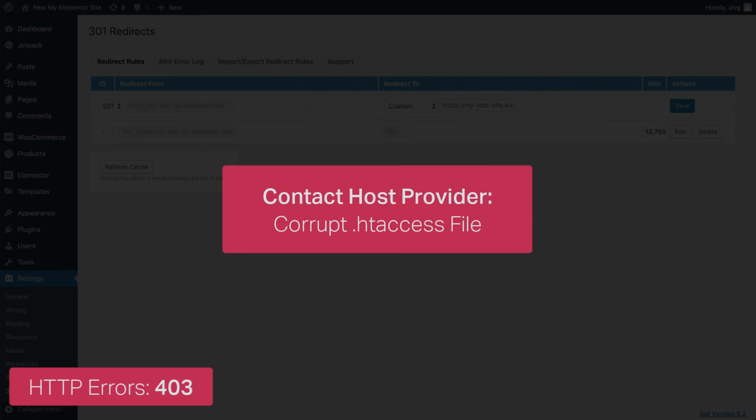First off, you may have a corrupt htaccess file. Contact your hosting provider to see if this is the case. If this didn't help solve the issue, then your file permissions may not be correct. Ask your host provider to check that your WordPress directories and files have the correct permissions.